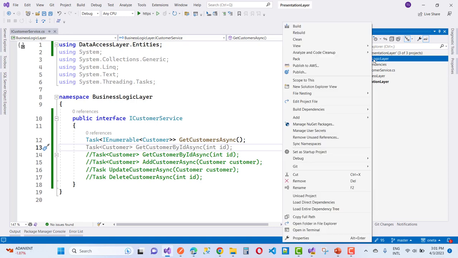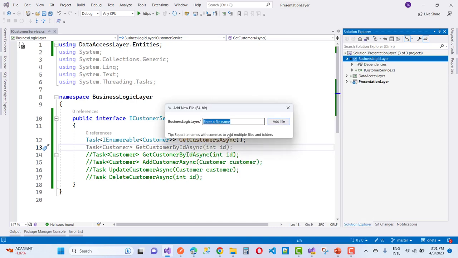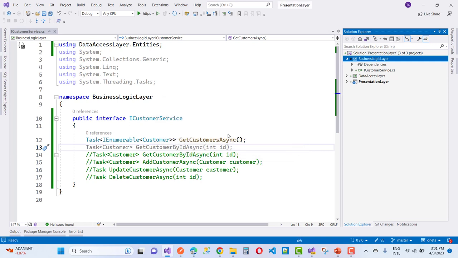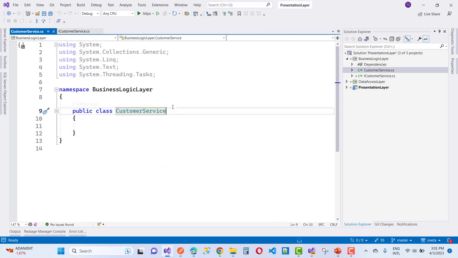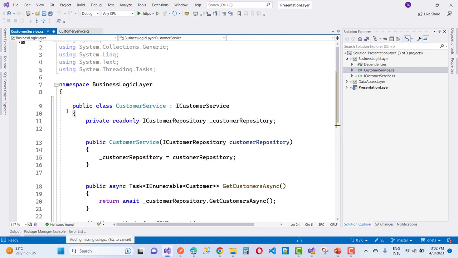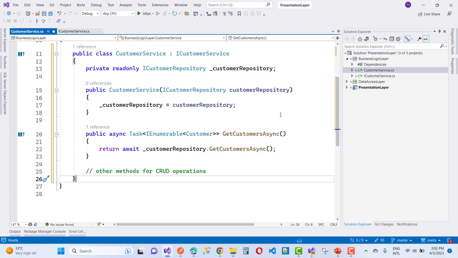These services should be independent of the underlying data storage technology and should be testable in isolation. Some common patterns used in the application layer include the service layer pattern or the Command Query Responsibility Segregation pattern, that is the CQRS pattern, which I am using in the business logic layer. That is about the business logic layer.